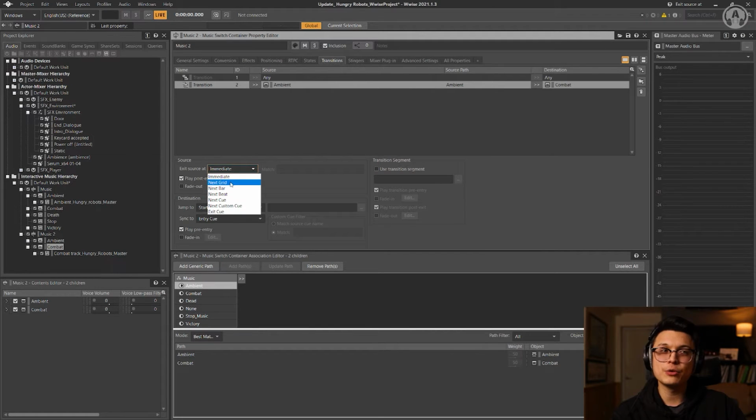So this is why I would normally set it for immediate, but I'll show you some of the other important ones to use. I don't really use next grid a lot, but next bar, next beat, next cue, next custom cue, and exit cue are quite useful. With next bar, it's kind of as it says. Next beat, same thing. Next cue and next custom cue are a little bit different.